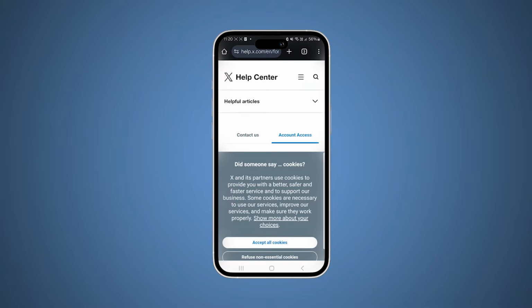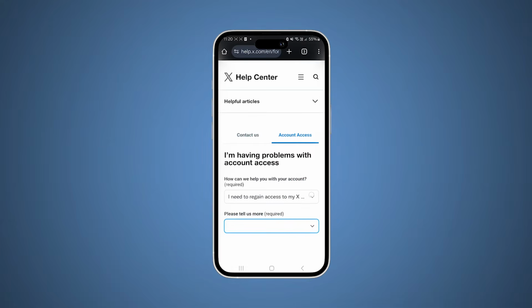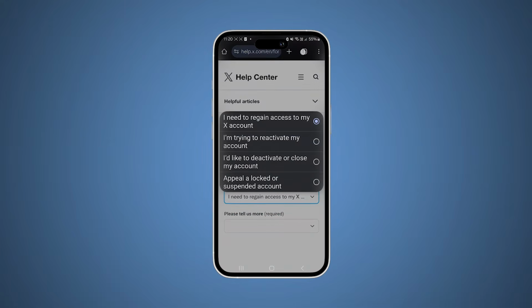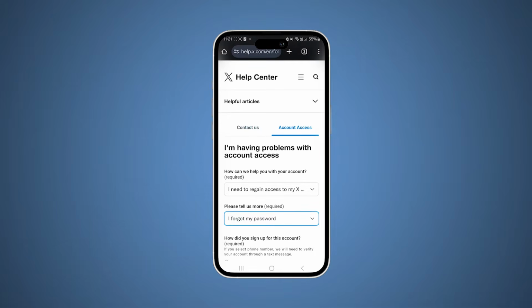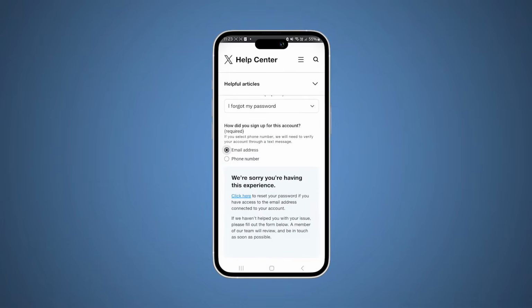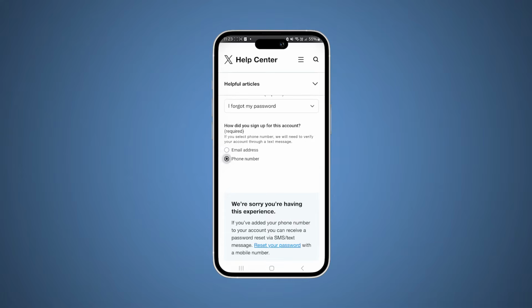Tap on it. Choose your problem, whether you need to regain access, reactivate your account, or appeal for a locked or suspended account. Then again choose the specific one, if you forgot your password or any problem like the above, like hack. Choose one option, how you signed in for the account, whether you use your phone number or your email address.